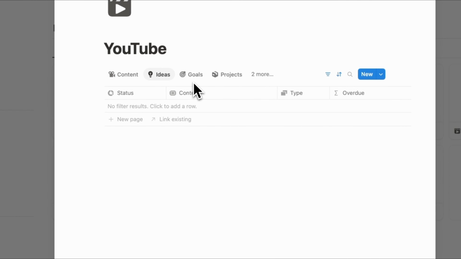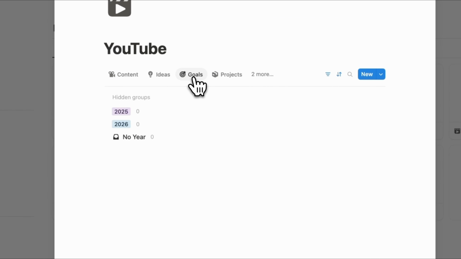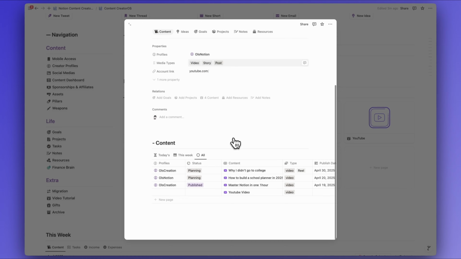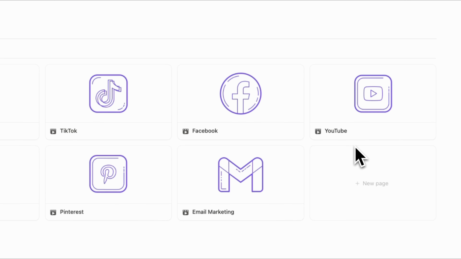Here we can see also goals related to this platform. If there are some goals, we can see projects and we can see notes and resources related to this platform so easily. I really like this new Notion layout tab. I added it to all my premium Notion templates and also to the free one. Not all of them. I will add it to all of them in the future, inshallah. But now I just added it to the premium one and I really love it. It does make the template look much cleaner.